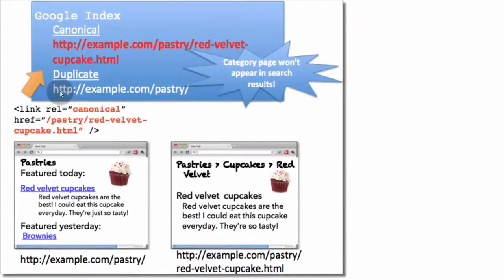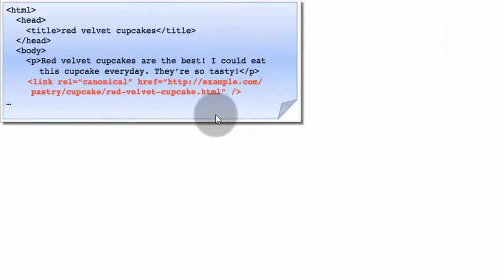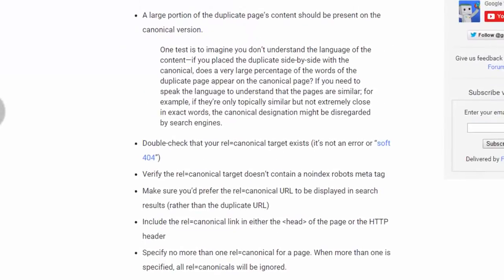For example, if you add this canonical tag to the pastry category, then that pastry category will not appear in Google search results. The last, or the fifth, mistake is adding the canonical tag inside the body. Canonical tags must be added inside the head HTML tags and not inside the body tag. So make sure that you insert it inside the head tag of the HTML document and not like this inside the body tag. Apart from these 5 mistakes, Google also has some recommendations for webmasters to follow.